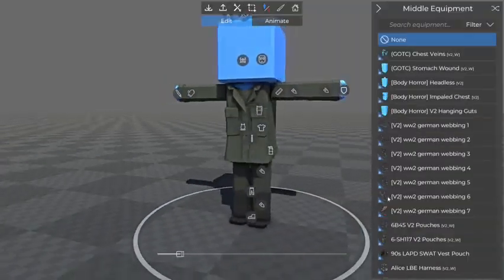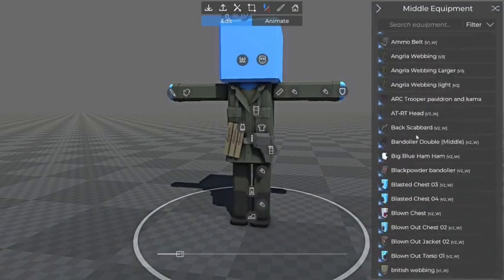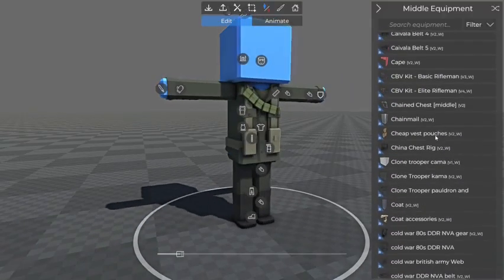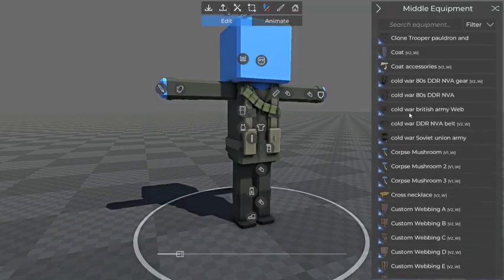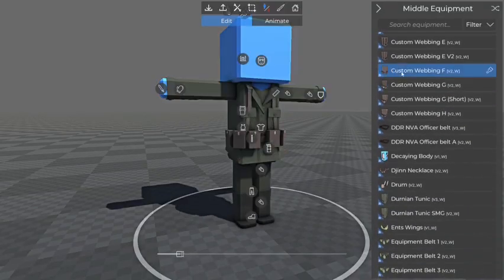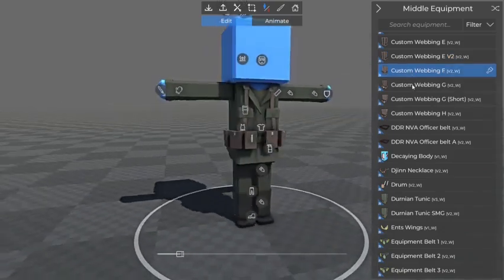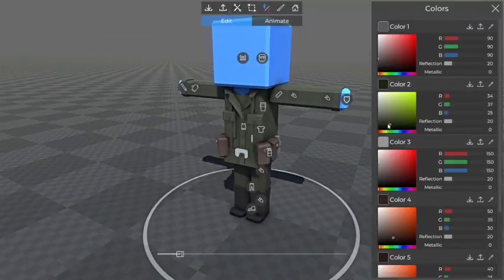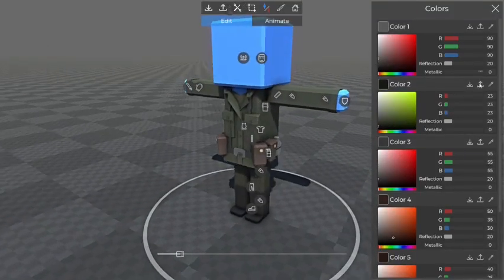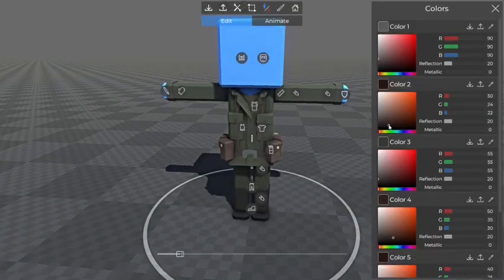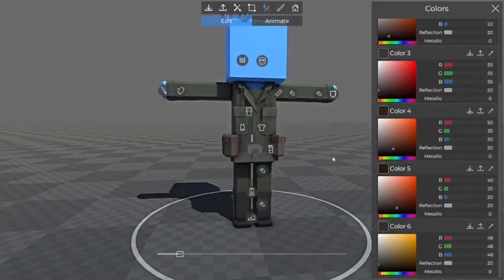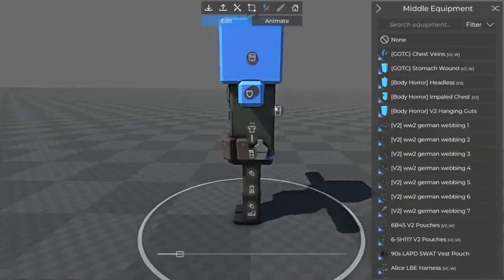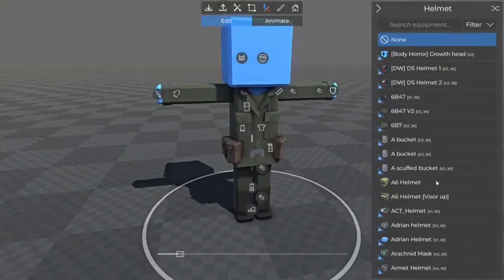Go with a simple design. You've got German, American. I think you have American up there somewhere. You have the British webbing too. There's some Russian ones running around somewhere. There's also custom webbing made by No Idea, and these are pretty good as well. When I say pretty good, I mean they're basically perfect for this. Which is very nice. You can see the brown contrasting with the green, having it stand out a bit.